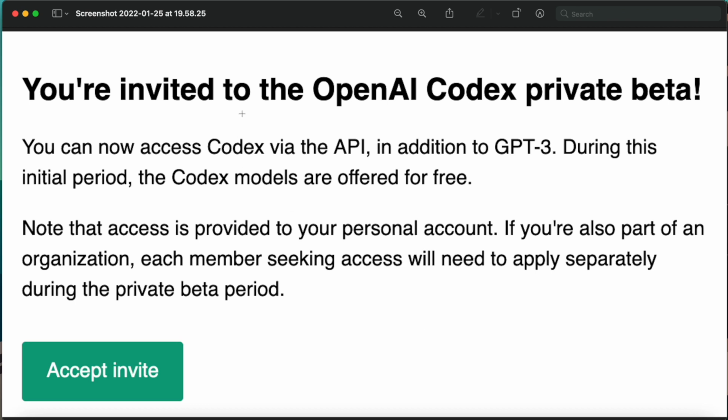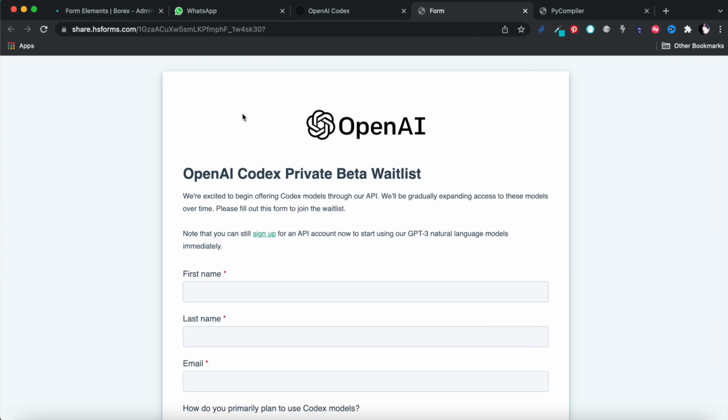You are invited to the OpenAI Codex private beta. Okay, you can now access Codex via the API in addition to all the GPT-3 models that are already there. During this initial period, the Codex models are offered for free. So this is really exciting, because right now you can do just about anything that you want to do on the Codex models for free. Okay, they're not charging you for it.